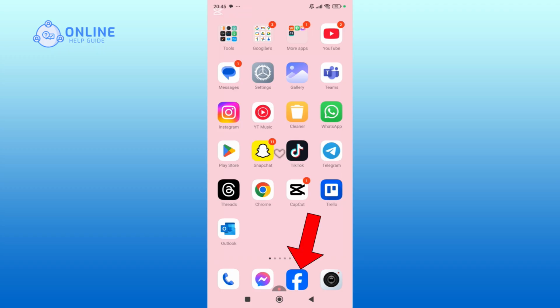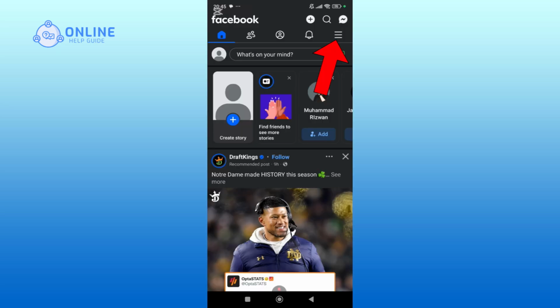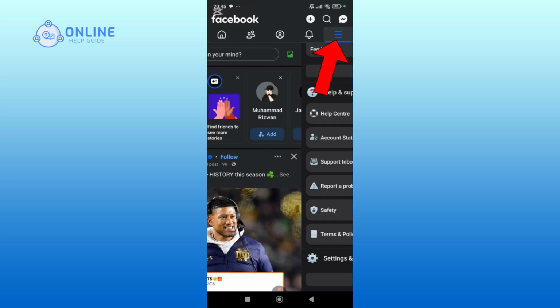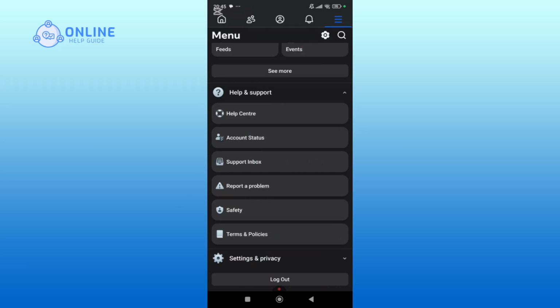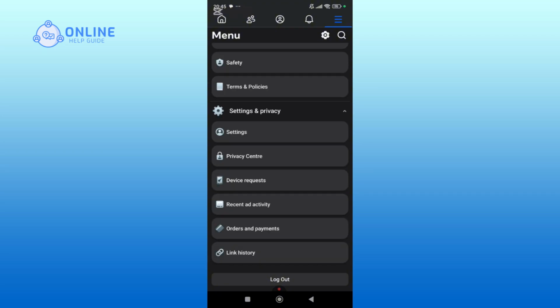Firstly, open the Facebook app on your screen. Now tap on the hamburger icon at the top right corner of your screen. Then tap on the Settings and Privacy option. Then again tap on the Settings option.